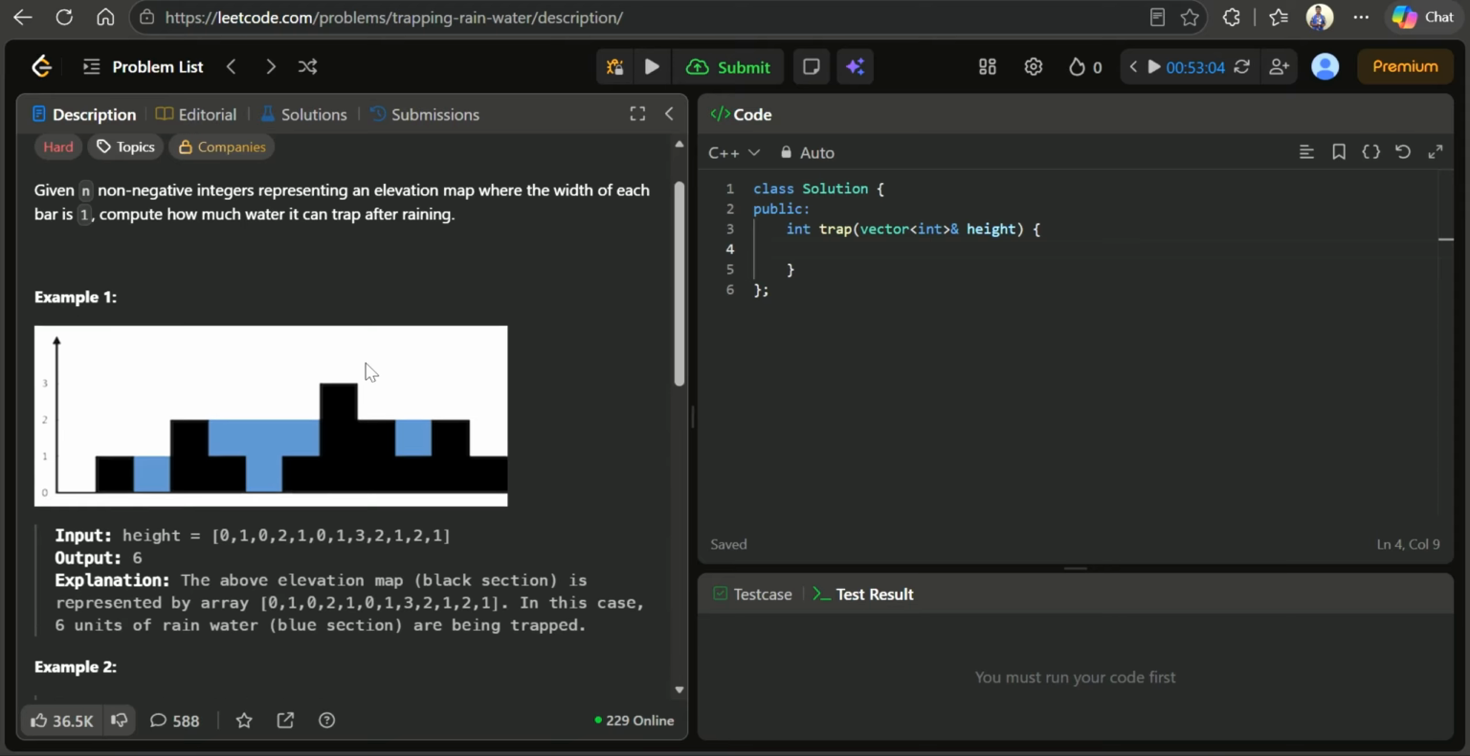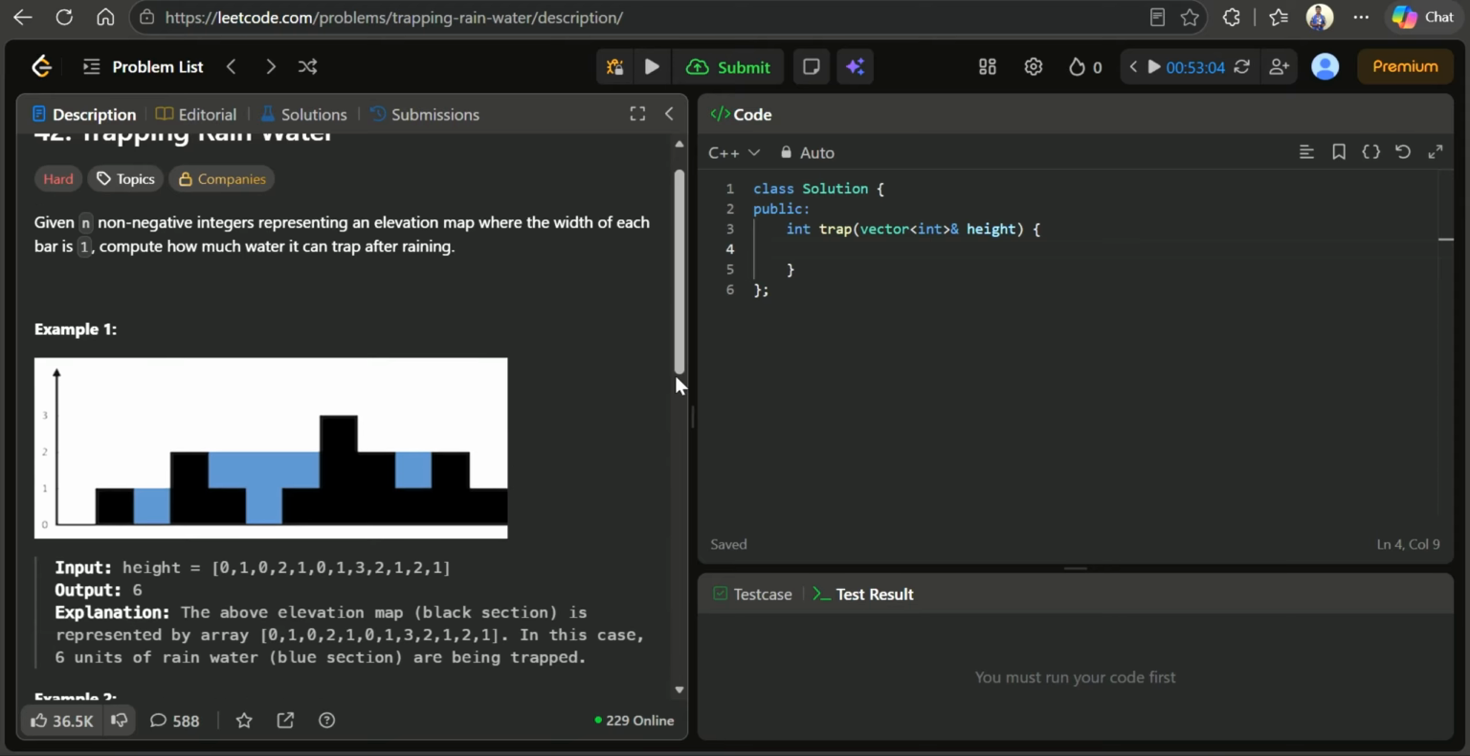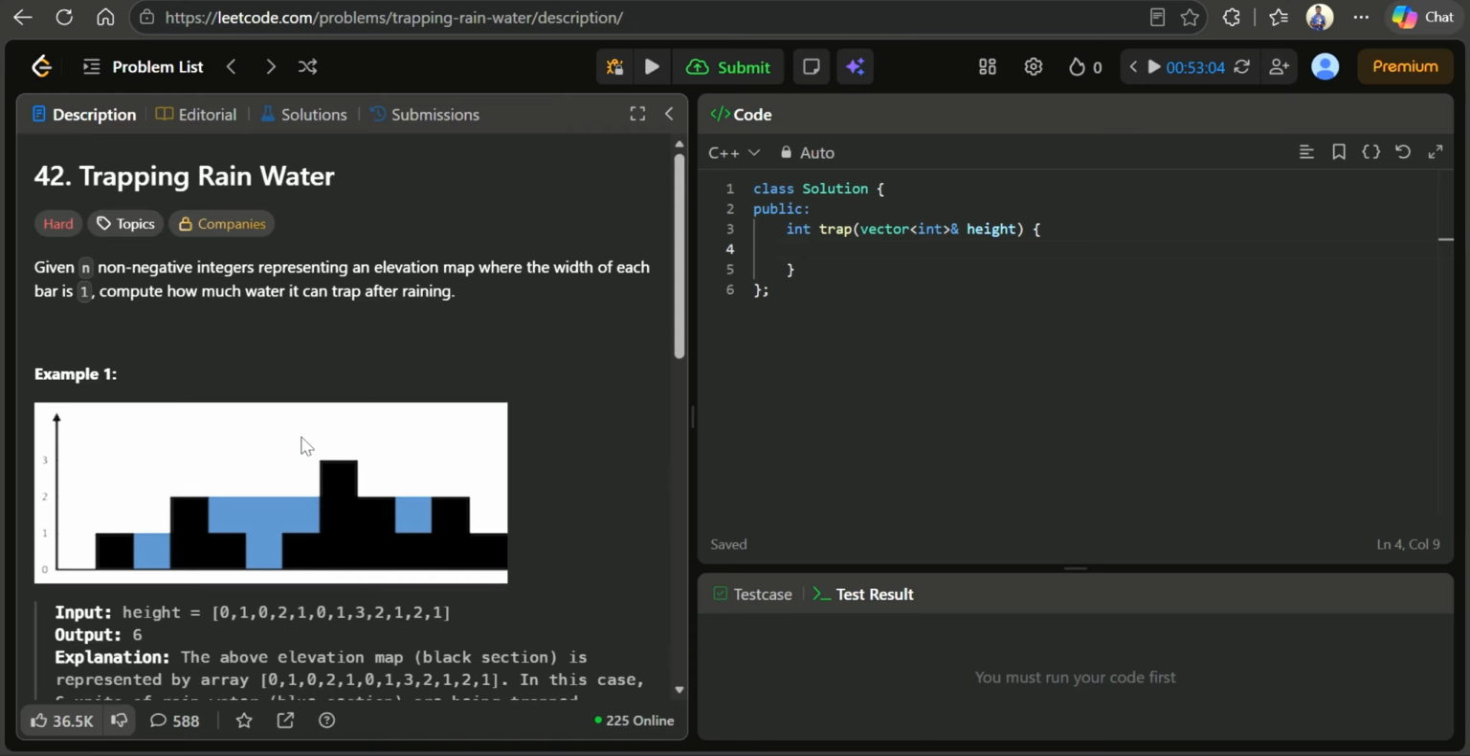So assume that you are given some heights in an array named height, and there are different kinds of heights. Let's imagine that height is walls, different kinds of zigzag walls. When it rains, certain water can be trapped between those short and long walls. So we have to find how much water we can trap on those heights. That's the idea.